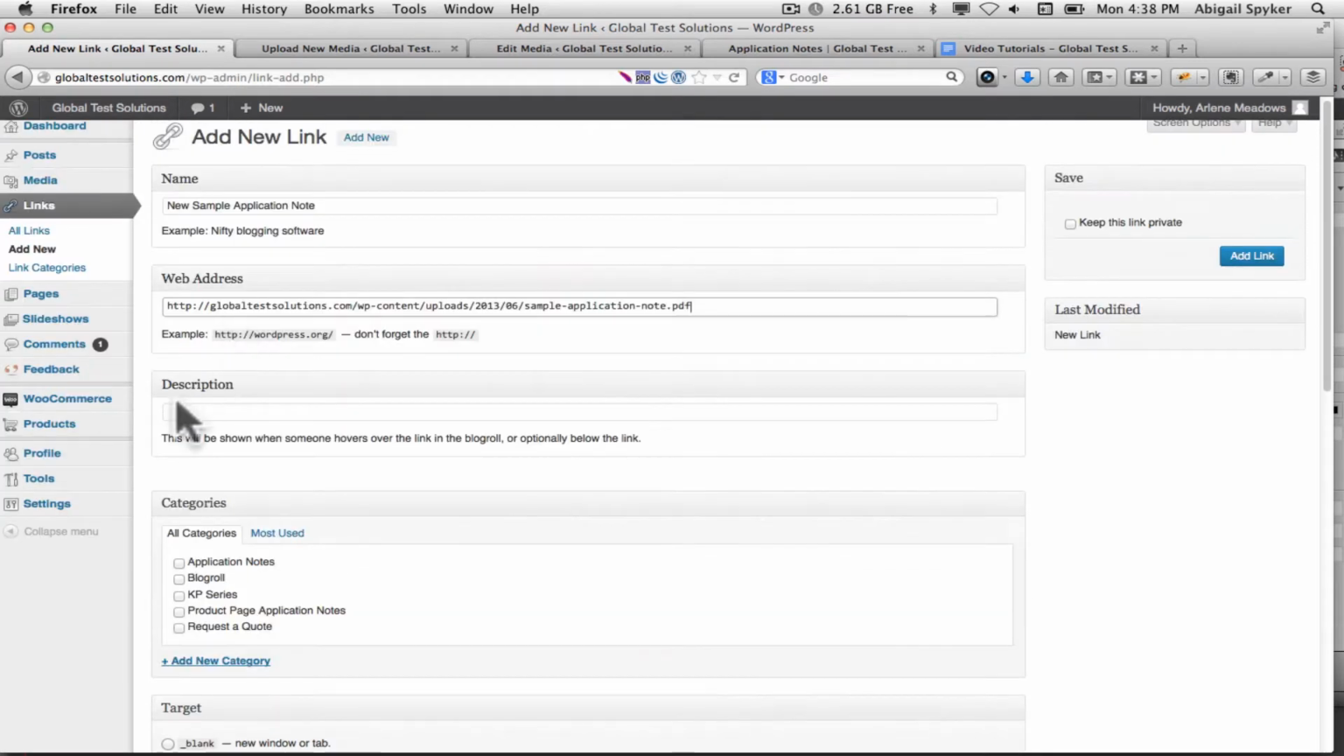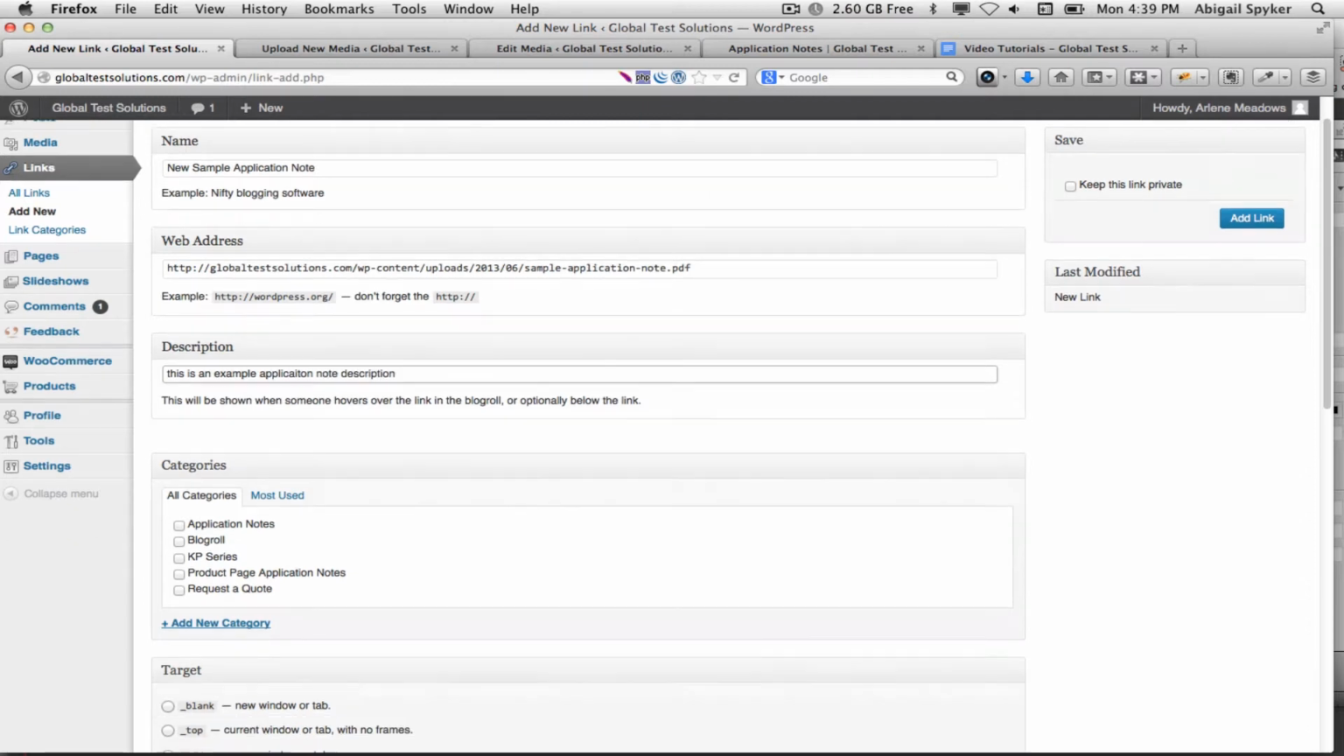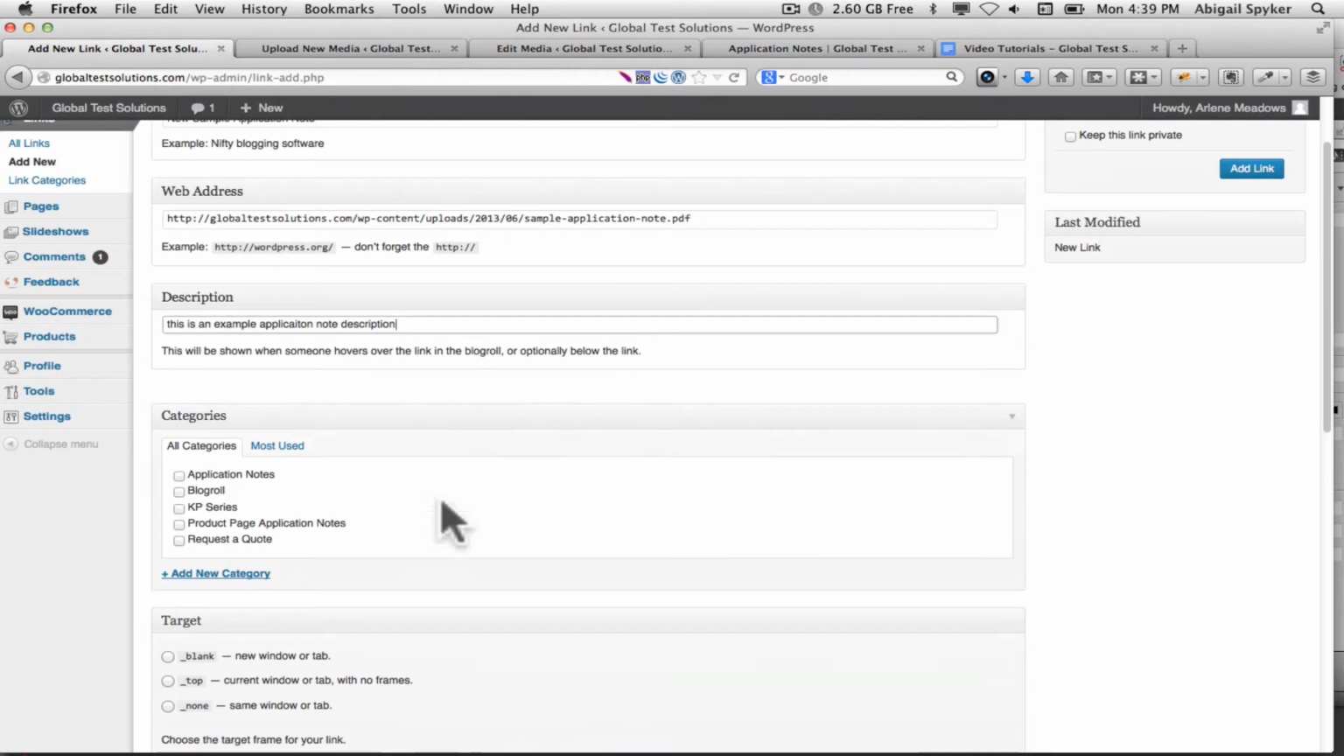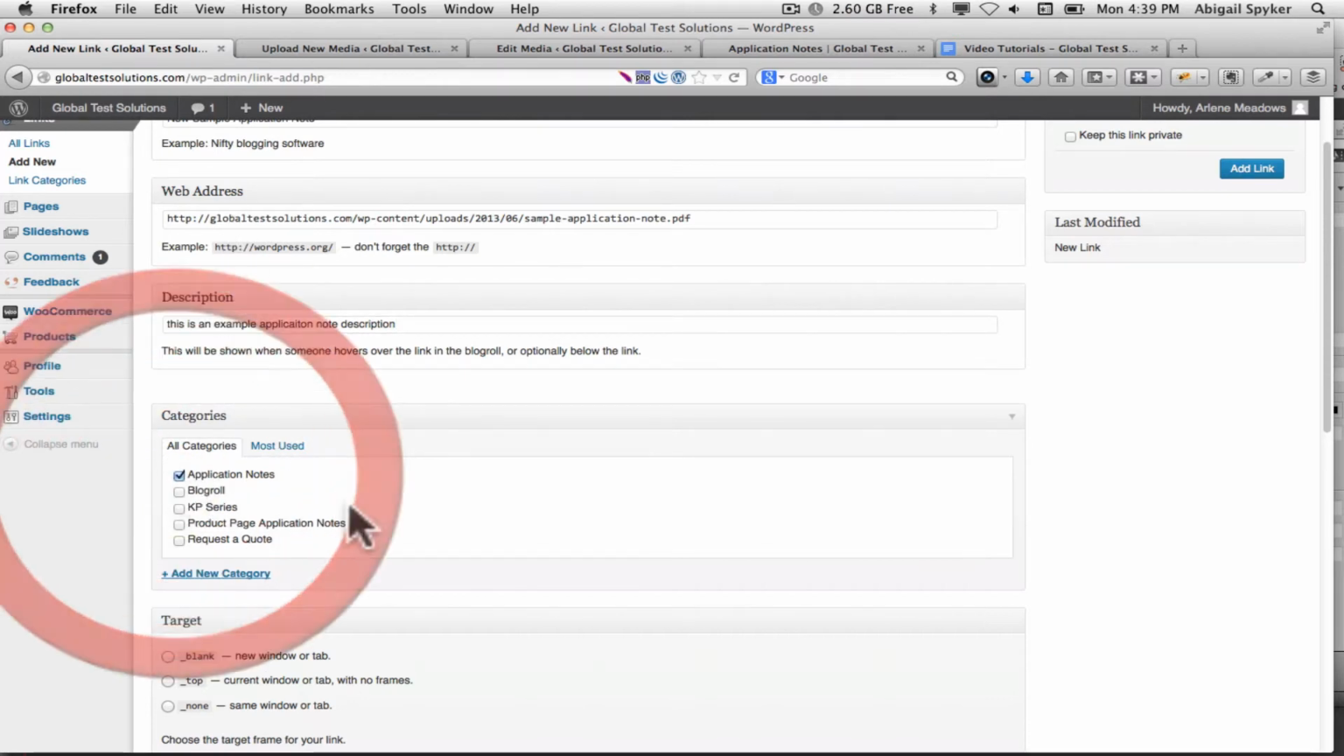The description could be, this is an example application note description. And just like the blog post, if you don't assign it to a category, it's not going to know where to show up on the site. So we need to assign this PDF to the application notes category.